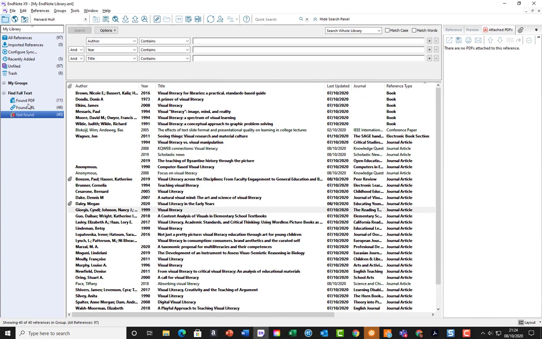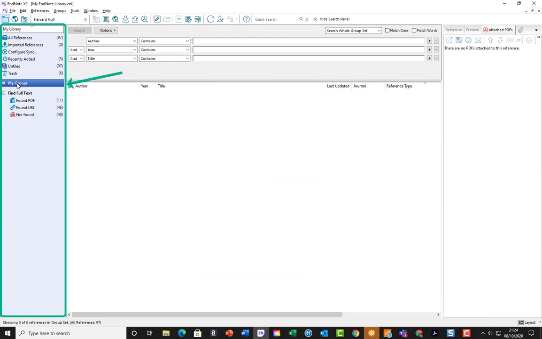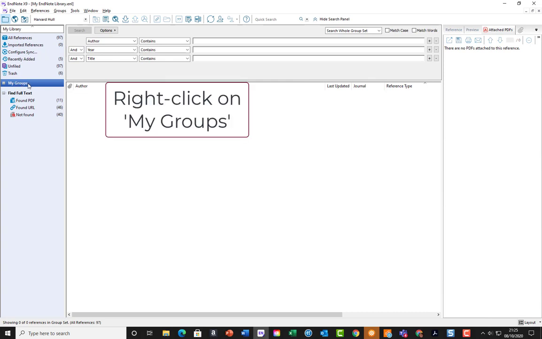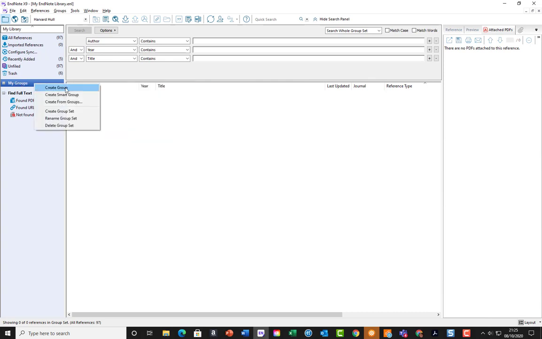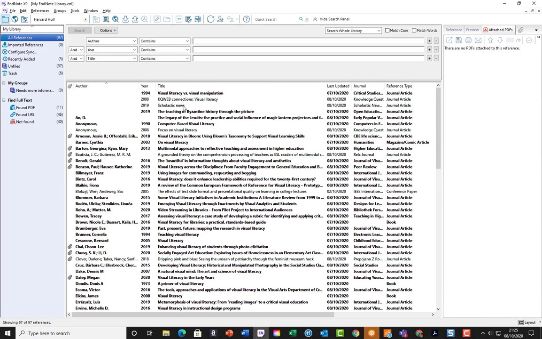So to create a group, over on the groups panel, you've got the My Groups option. The easiest way to create a new group is just to right-click on this My Groups heading. You can then create that group. Give it the heading Needs More Information and enter. I could then go back to my All References and move all of these where I can see there's some missing information.